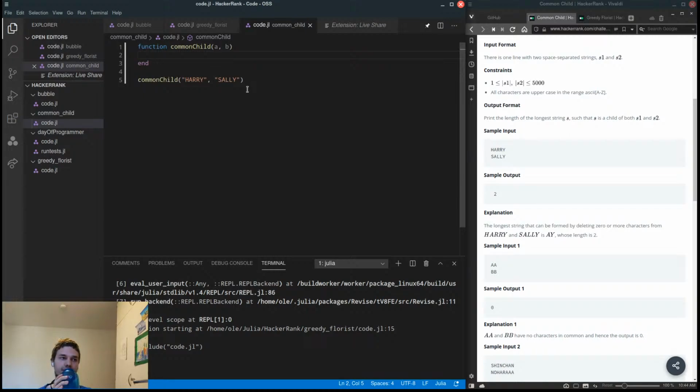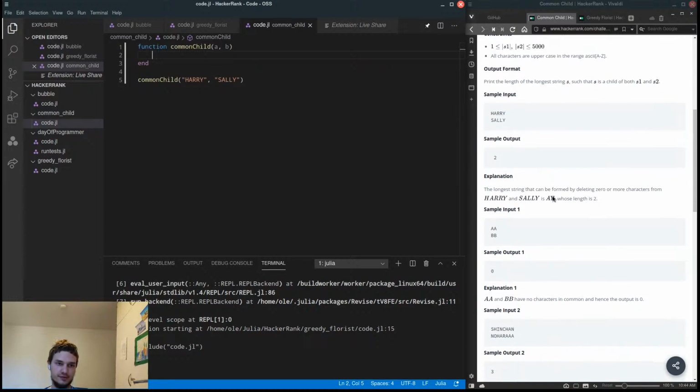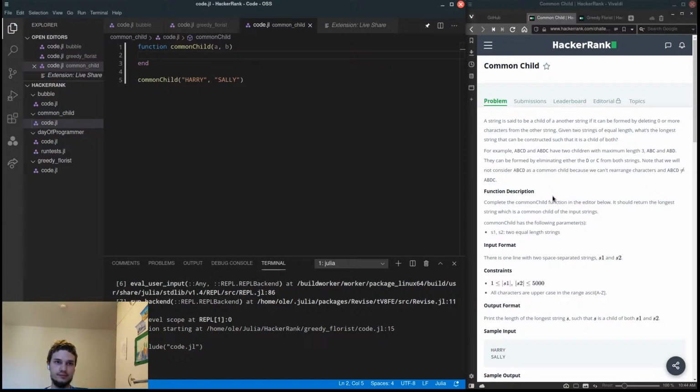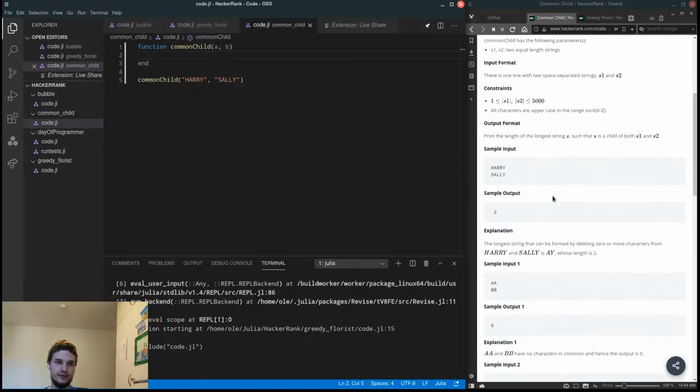So I'm currently thinking that we can just remove characters which don't appear in both strings. I'm not sure whether that helps a lot.